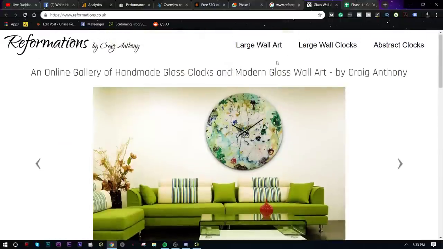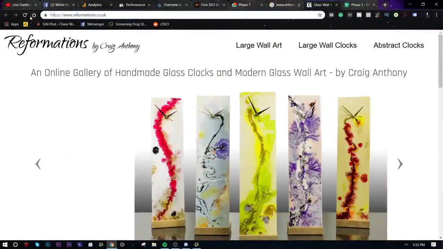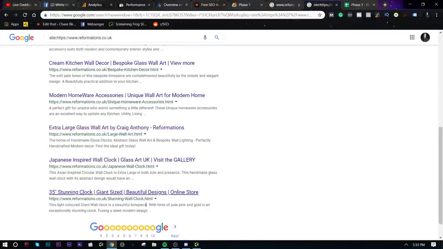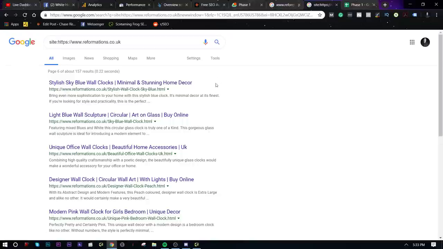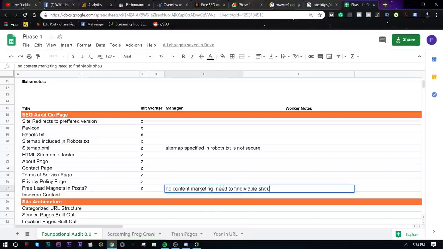Okay, content marketing and blog posting, stuff like that. Is that being utilized? Doesn't look like there's a blog or anything on here, and I'm not seeing anything. I believe it's mainly just products. So that being said, there's not going to be really any free lead magnets being utilized because there's no content marketing. And that is also a problem. Need to find viable shoulder niches to rank for.